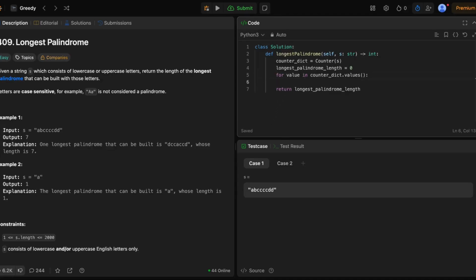So the code will be longest palindrome length plus equal to value divided by 2 into 2. So 5 divided by 2 becomes 2, and 2 into 2 is 4. So we can use a 4 times, and now we have to check if the value is 5, the remainder will also be there, which is 1. So we have to add a middle value also.